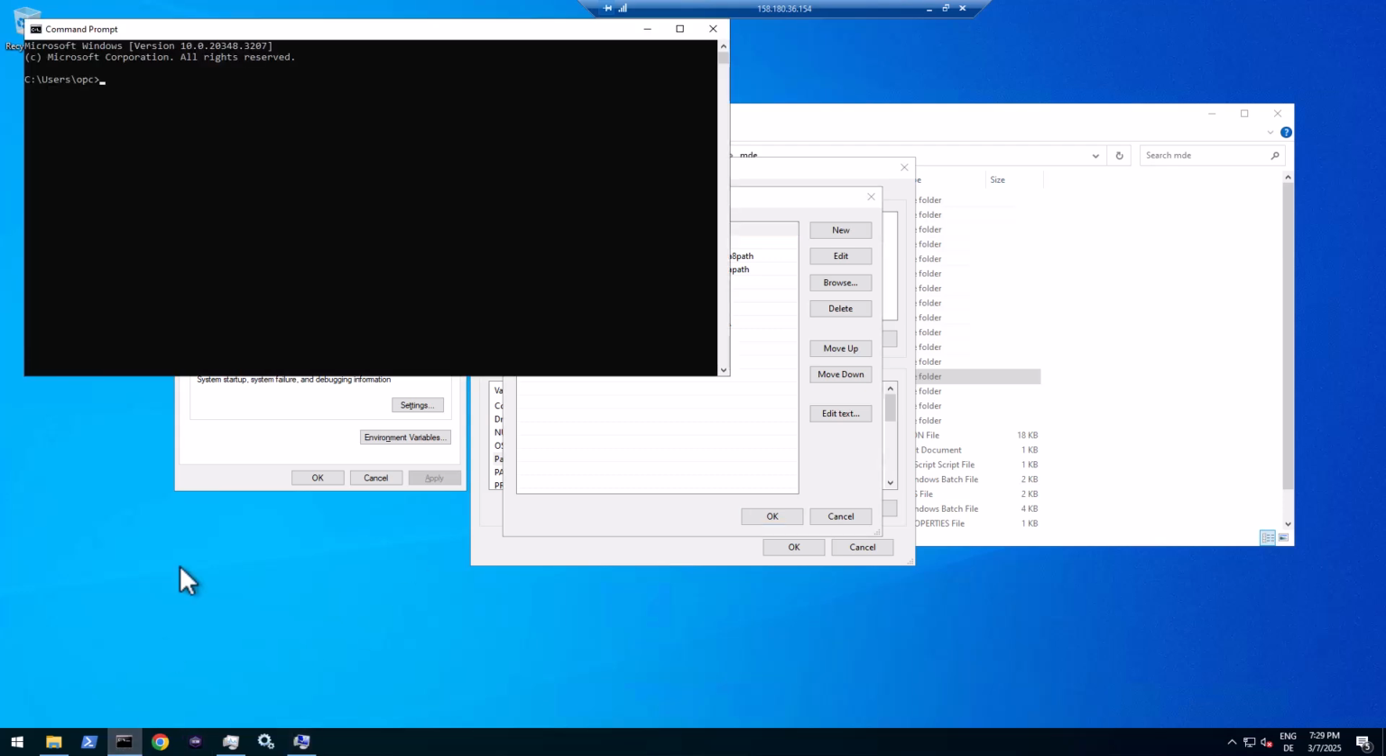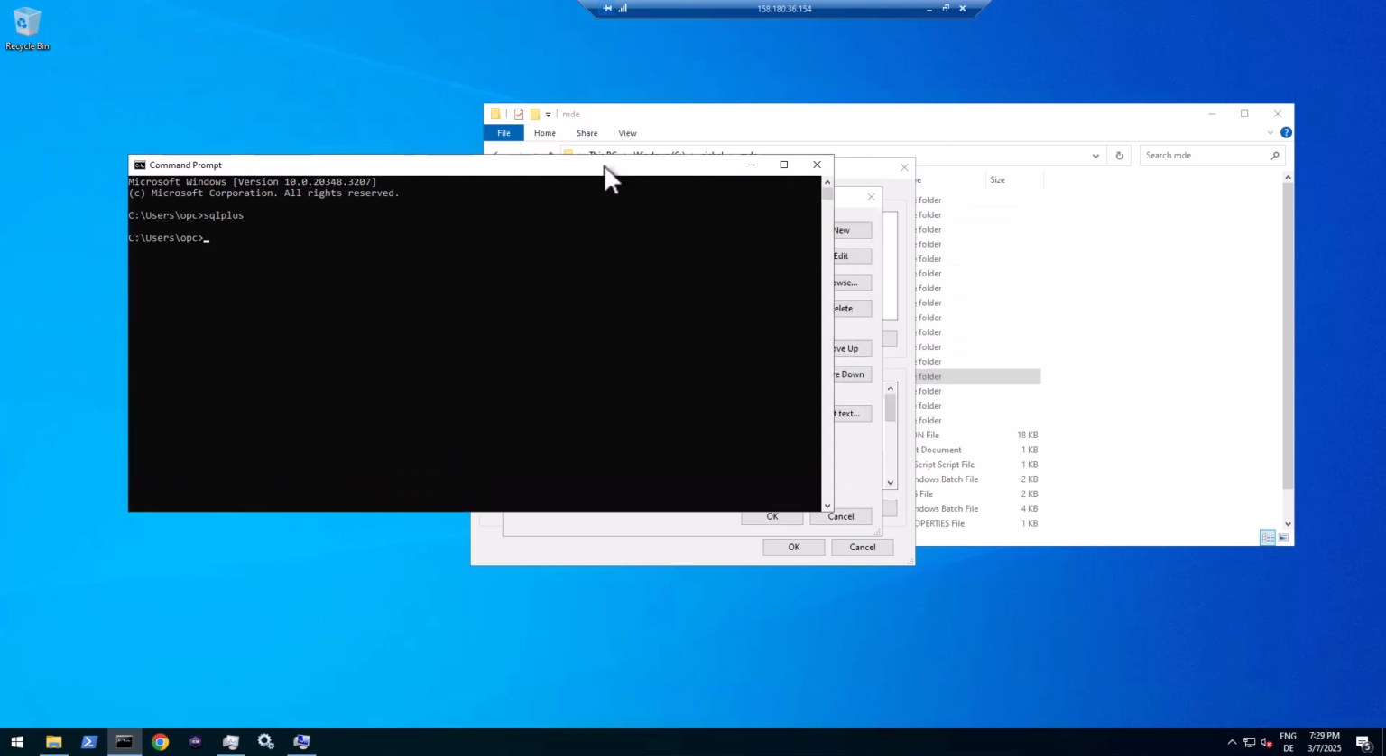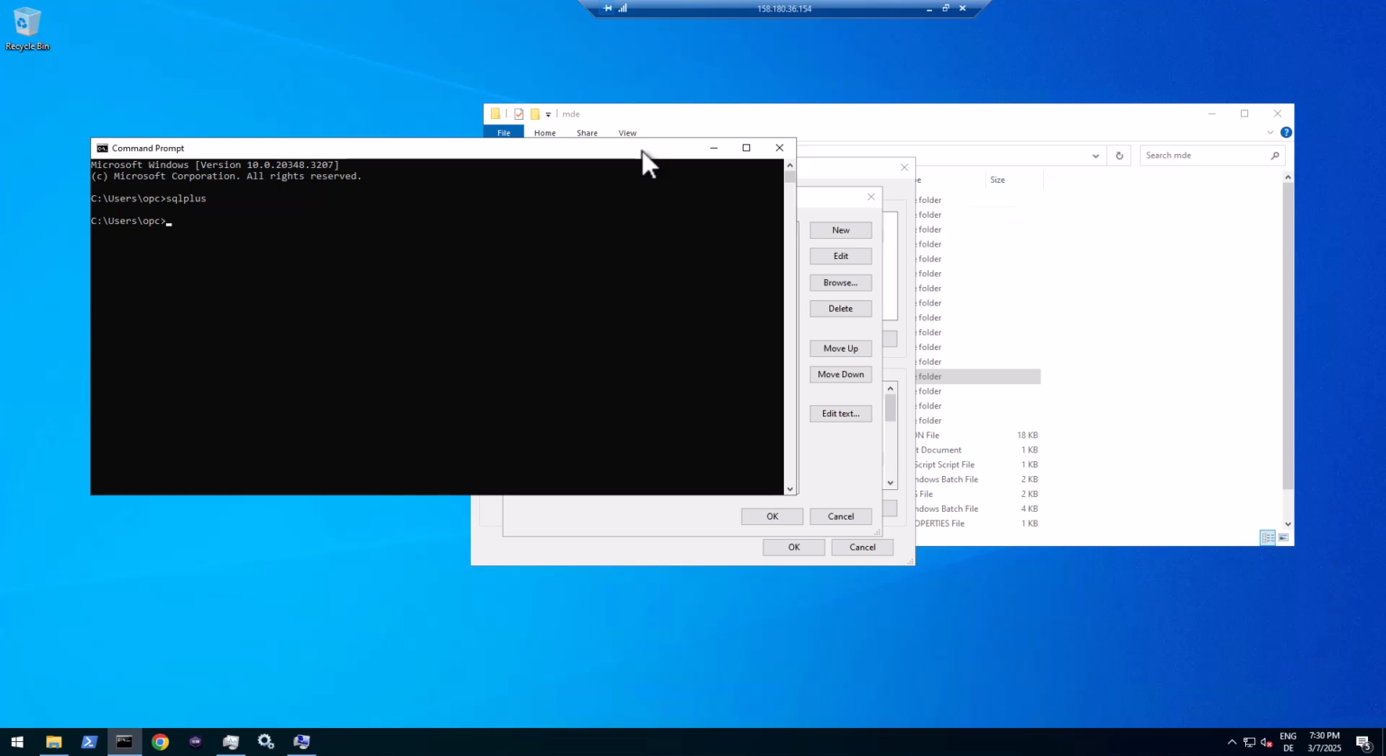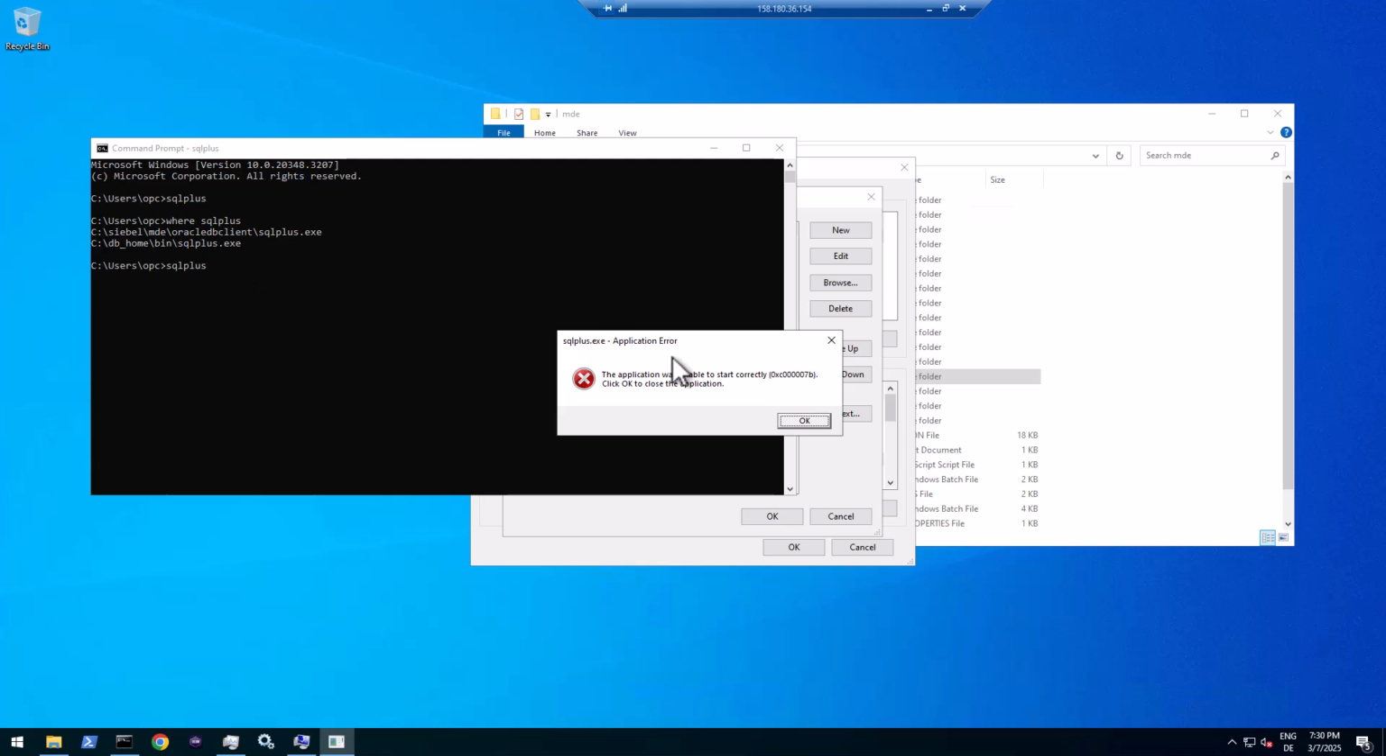If I open a command line, type SQL+. Okay. Couldn't find it, which is probably missing some Windows redistributables here. Let's do a where SQL+. So you see when Windows looks for SQL+, it will use this one. And good that we actually tested that, so that was not on purpose. If you get this error, usually you're missing Windows redistributables. So Visual C++. So let's go get them.